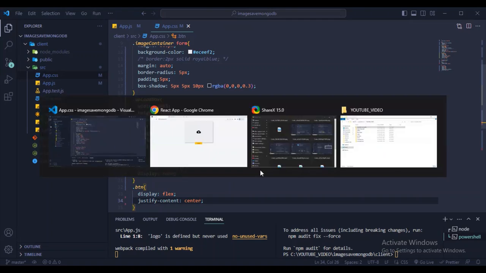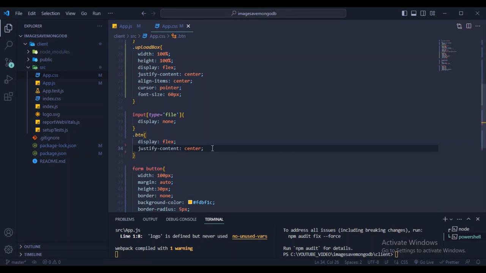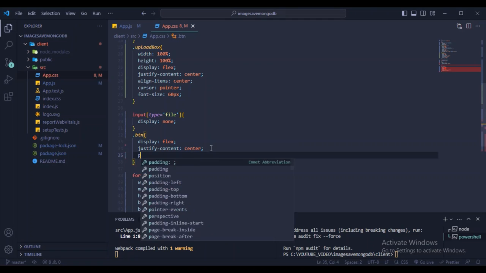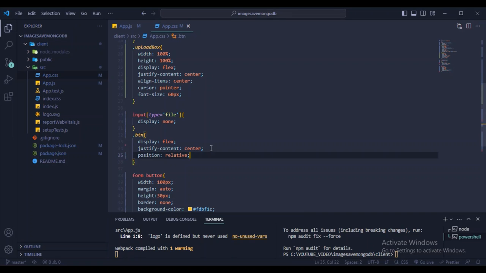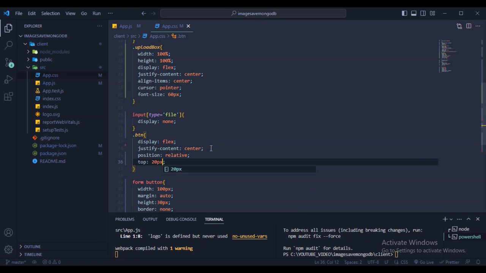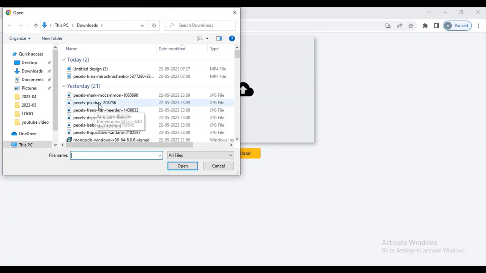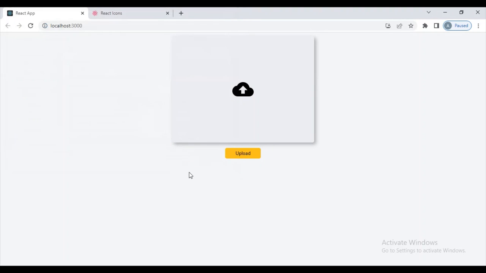Now I will move it down a little bit. For that, I will give position relative, and top approximately 20 pixel, like this it is coming. And now when I click and select any image, it will be displayed here.